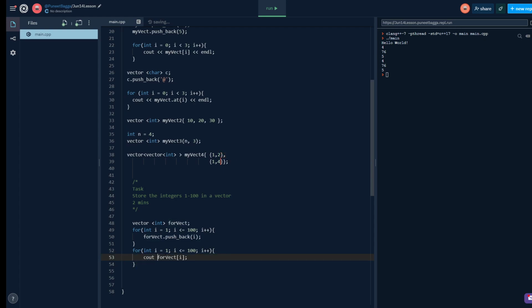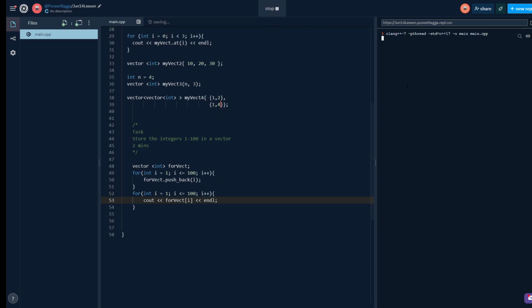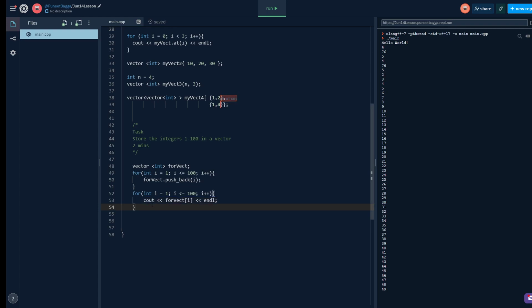Oops, forgot this. And then we're going to output this, and we'll see the values 1 to 100 pop up on the right side of your screen. Now, we can do this another way. That would be with the end size loop that we talked about earlier.